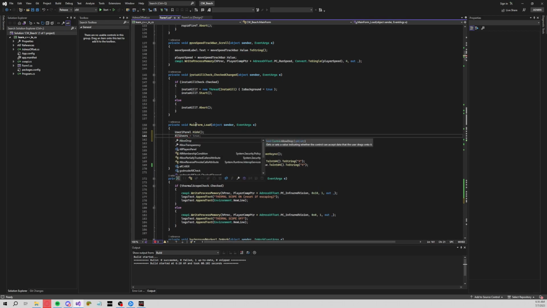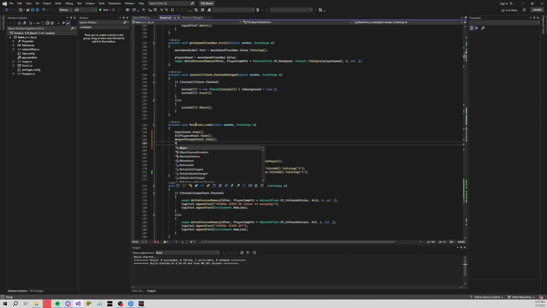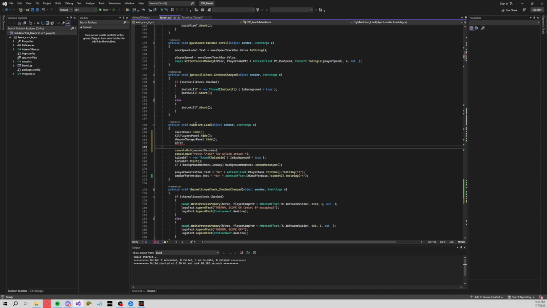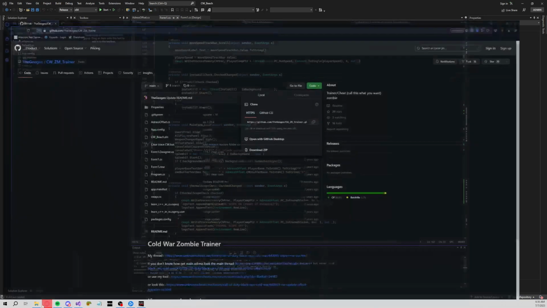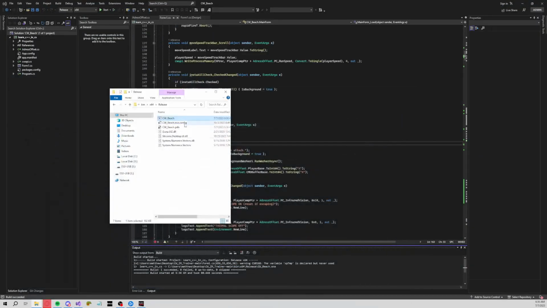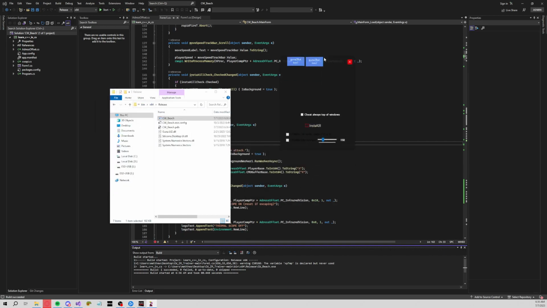All users, all players. I think I did actually. Yeah. Dot hide, weapon changer panel dot hide, offsets panel dot hide. So now when you start it, you will only be able to see these checkboxes and the buttons.